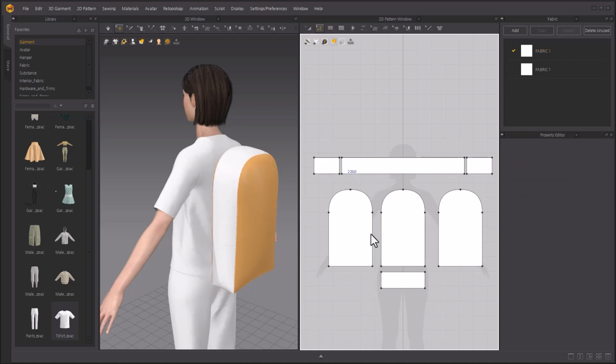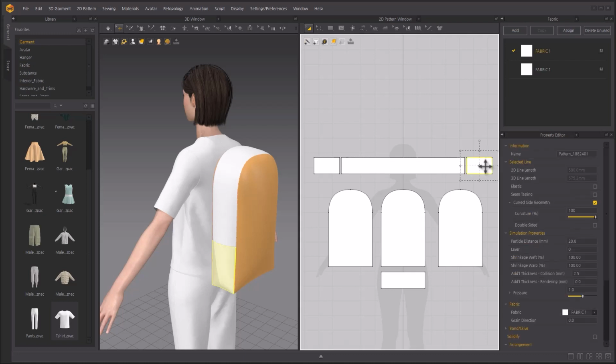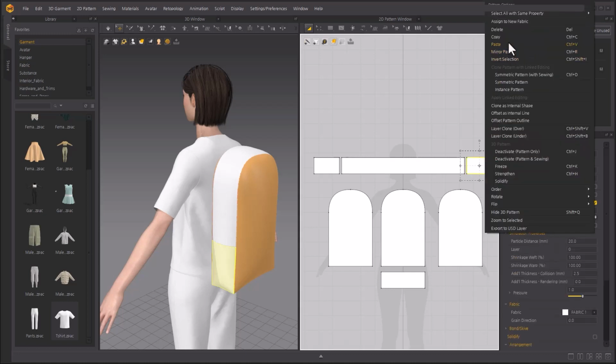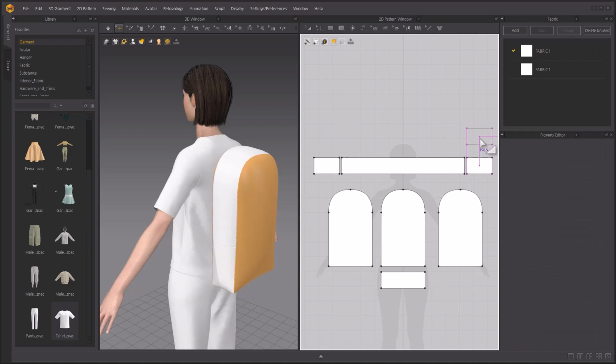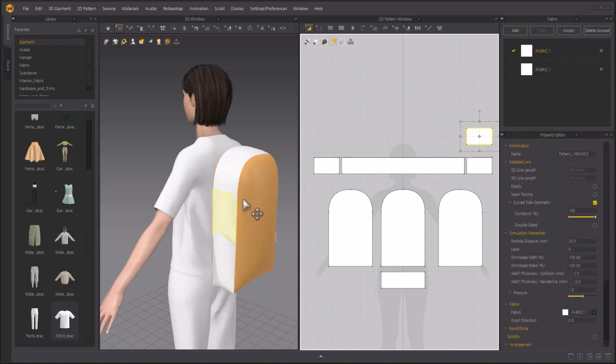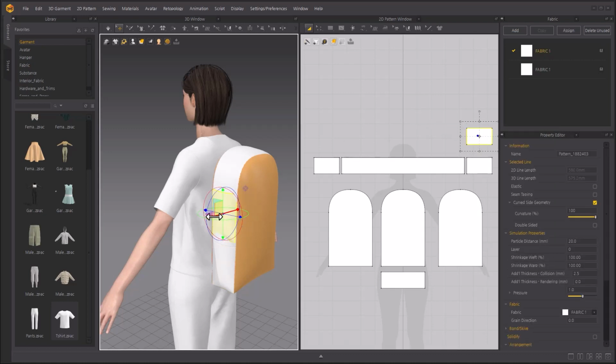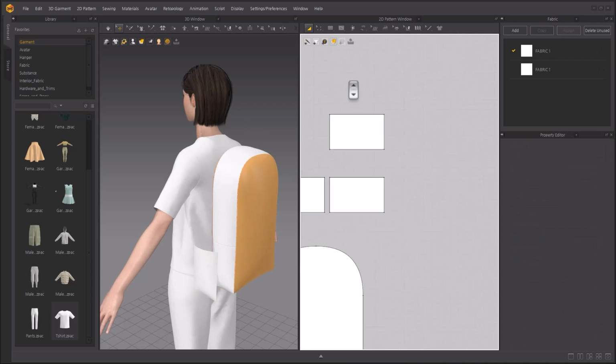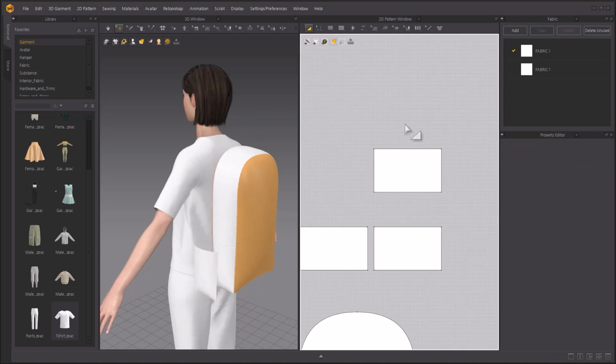You can see that the pattern has been cut. Select the pattern with the Transform Pattern tool, right-click and press Copy, right-click again and press Paste to duplicate the pattern. Move the created pocket pattern to where you want to attach it using the gizmo in the 3D window. Select the upper segment line with the Edit Pattern tool and increase its length.